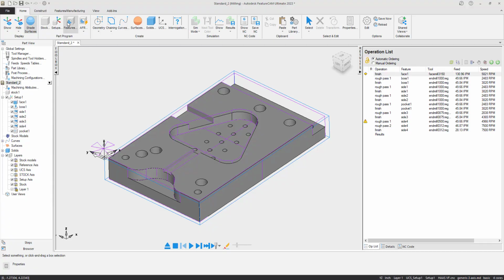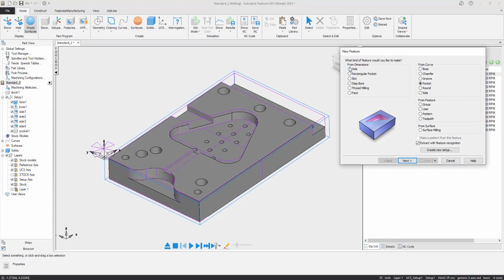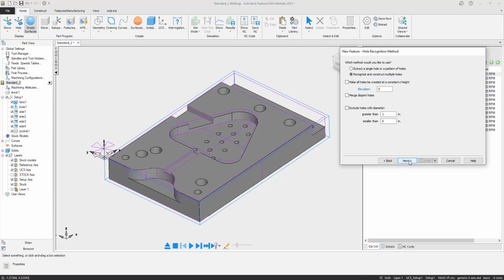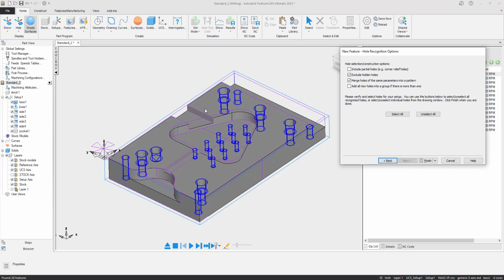So I'll hit eject. And then this is where it gets really neat. I'm going to go to features. I'm going to go to holes. We're going to extract with feature recognition, hit next. Now I'm going to recognize and construct multiple holes. Now everything greater than a 1-inch diameter, I can exclude it, but I'm going to leave it just like this on default. I'm going to hit next, and it has selected every hole on here. This is going to be really cool.